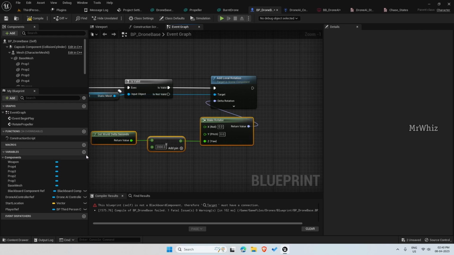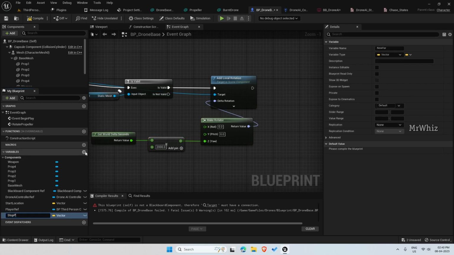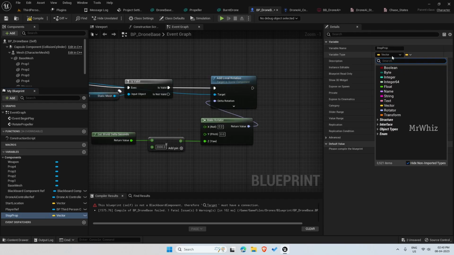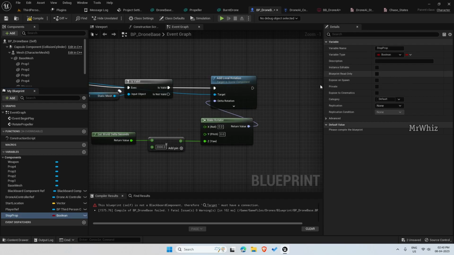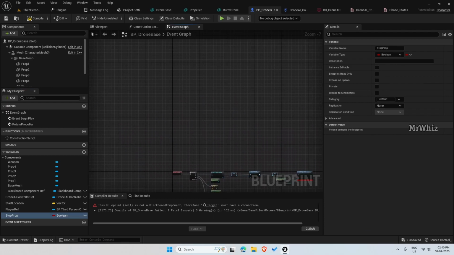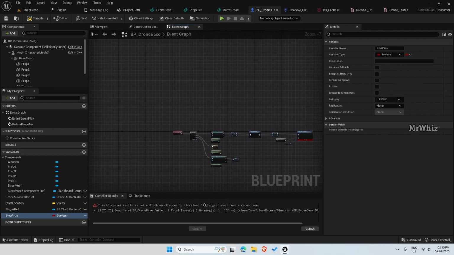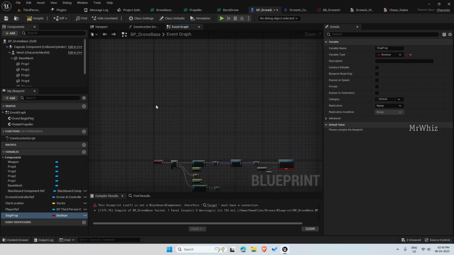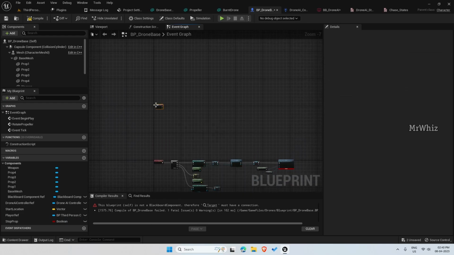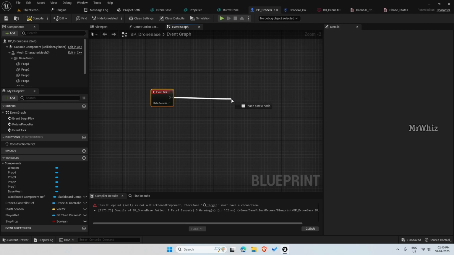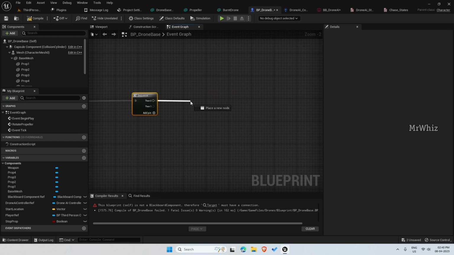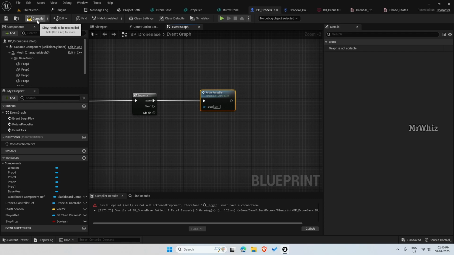Okay. Now create one more variable here, stop propeller. This has to be Boolean. And on your event tick, again create a sequence here and call rotate propeller.